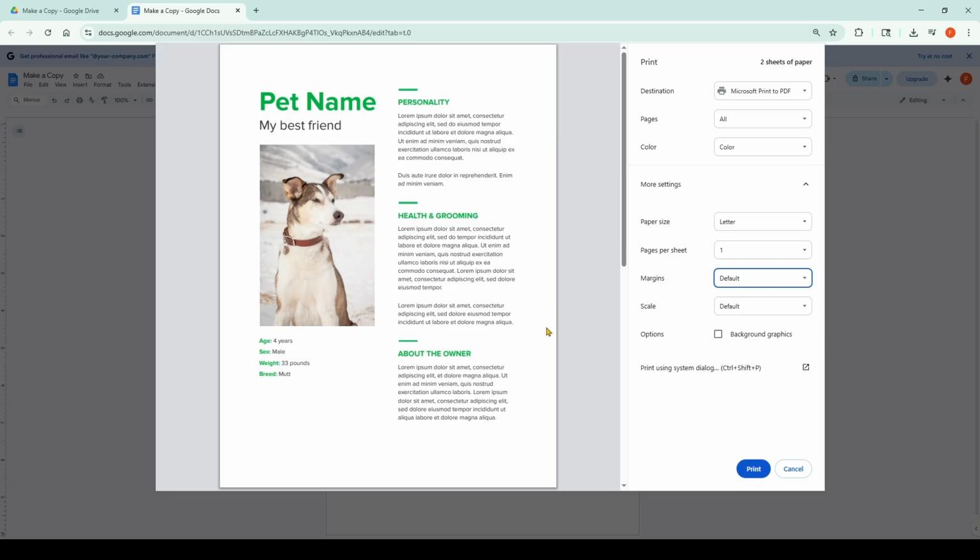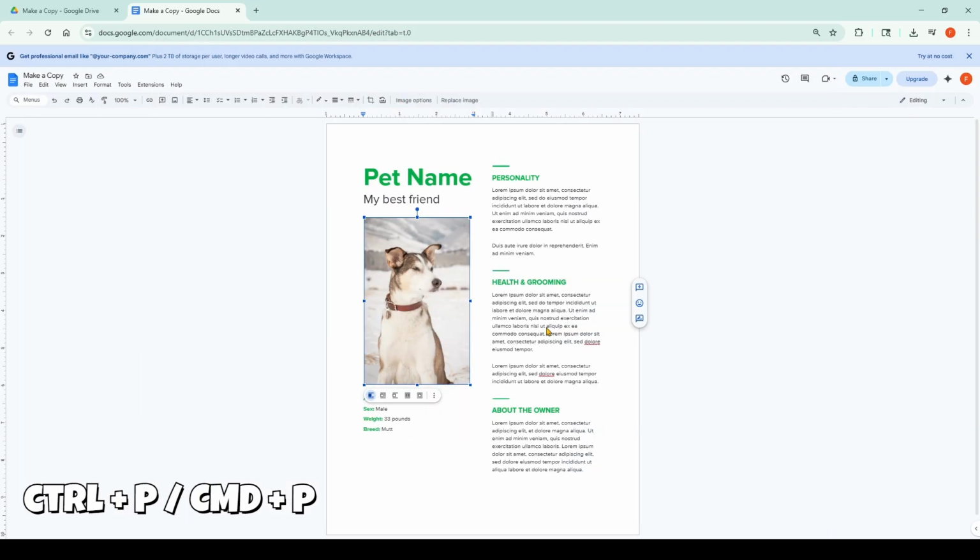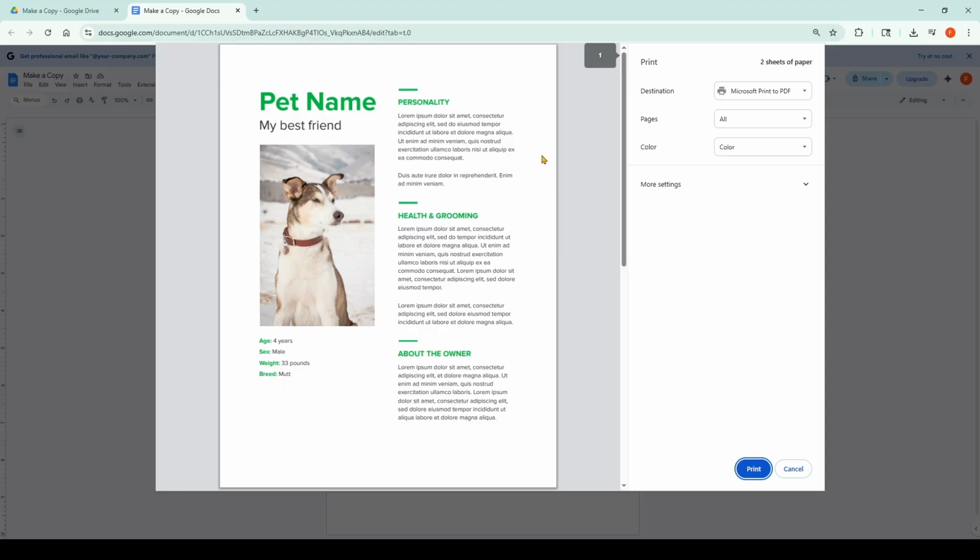You can also quickly open the print window by pressing Ctrl+P on Windows or Command+P on Mac.